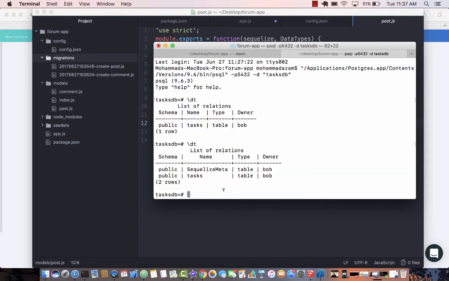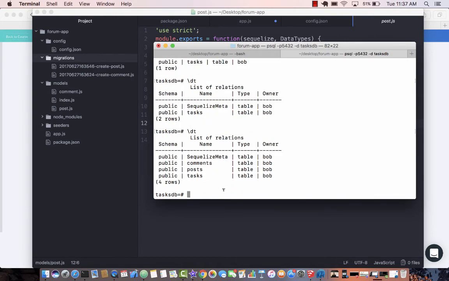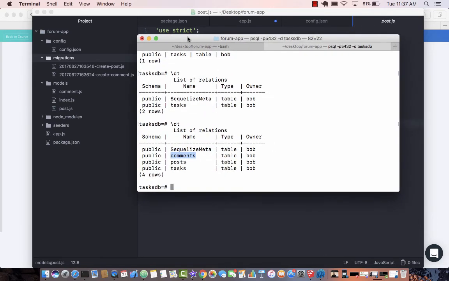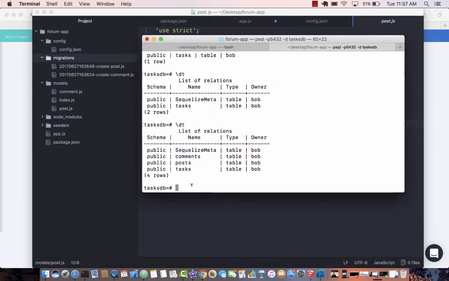Now let's go over here and say \dt. Now look at that, magically your two tables, post and comments, are here. The post table is associated with post.js, and the comments table is associated with comment.js. All right. So in this lecture, we covered how we can initialize Sequelize, how we can create our models, and run the first migration to create our empty tables. These tables are completely empty. There's nothing there because you just created them.